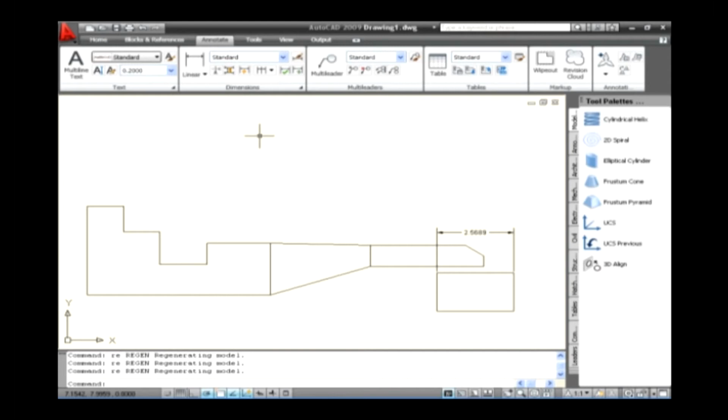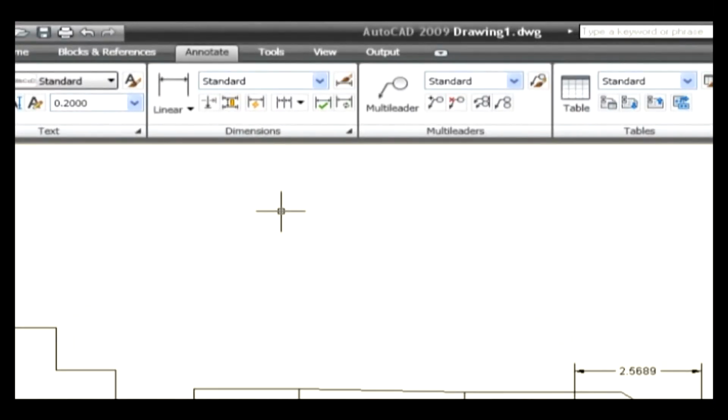Use linear dimensions to dimension straight segments, such as lines or polylines, the chord length of an arc, or the diameter of a circle, which can be created horizontally, vertically, or rotated. Let's see how to specify a dimension for a linear object. Go to the Dimension panel. Now select the Linear button.